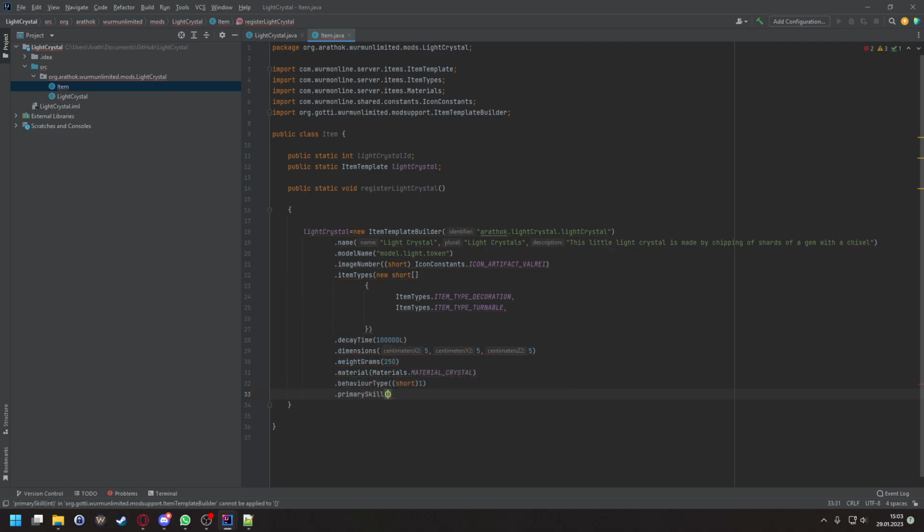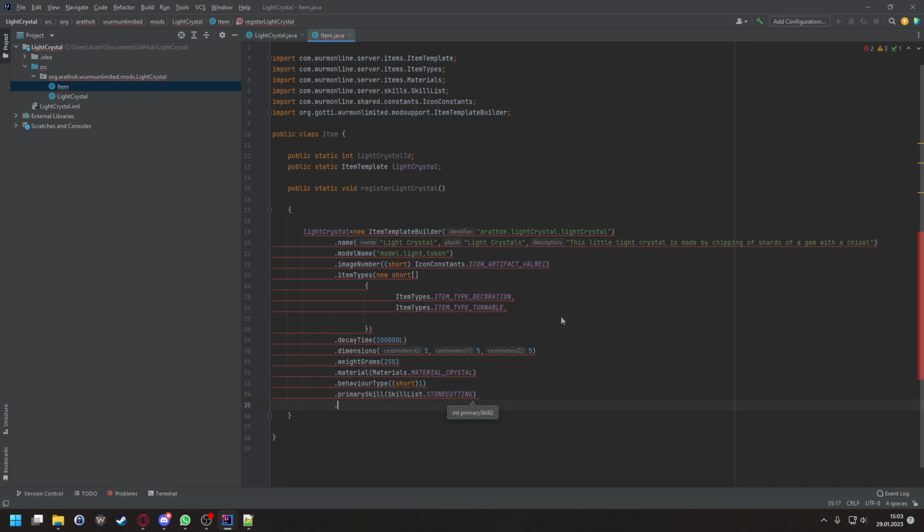Primary skill, so that is the skill that is used when creating that item. I would say that would be stone cutting. So you go skill list and then stone cutting. And then we have a difficulty. So how difficult is that item to craft? And that should not be very, very difficult. So I go 15. All right. And then you just say build, bada bing, bada boom, and you're done.